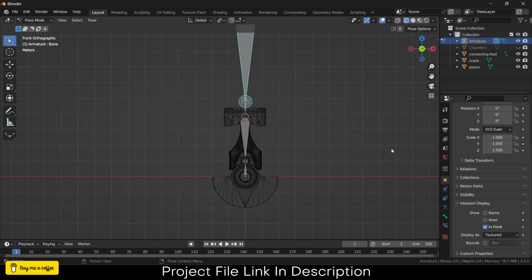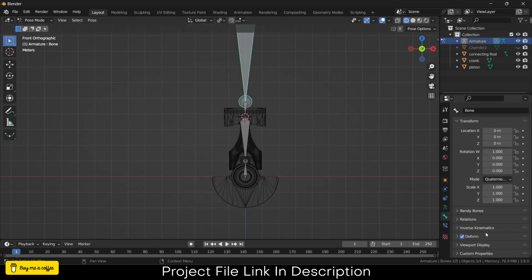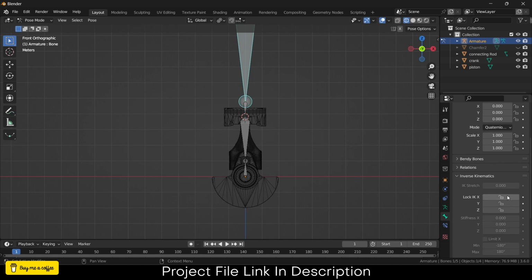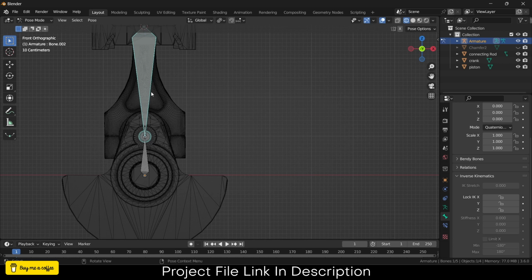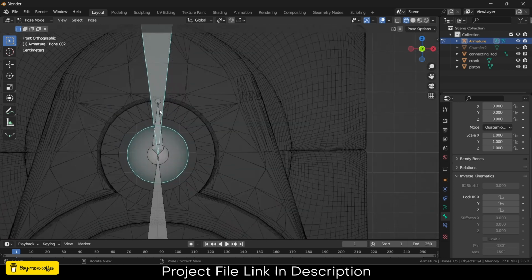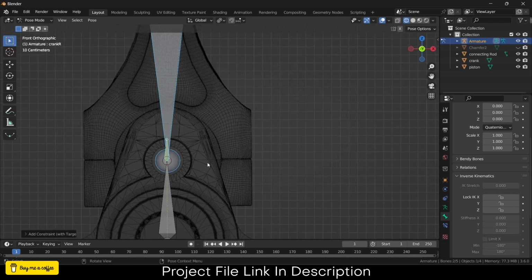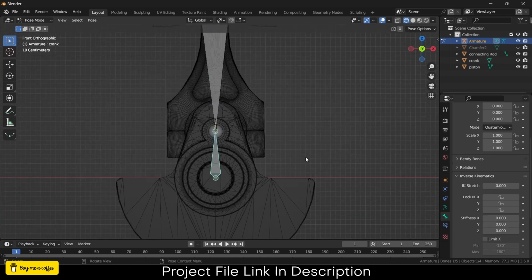So first I will select this bone and click on inverse kinematics, lock everything, and select this bone by pressing Shift. Select this one by pressing Control Shift C. Click on inverse kinematics. Let's see if it is working or not.